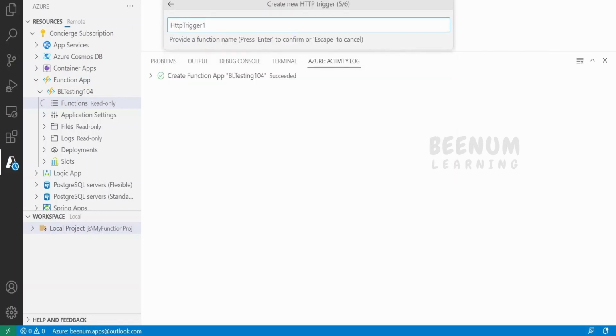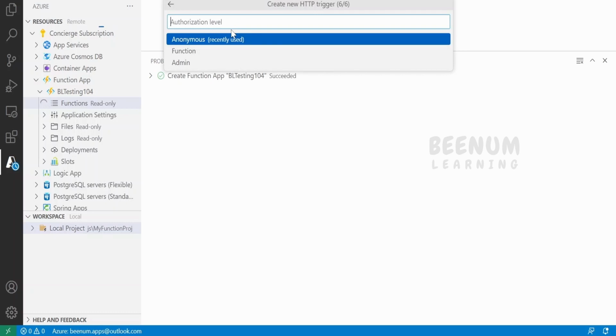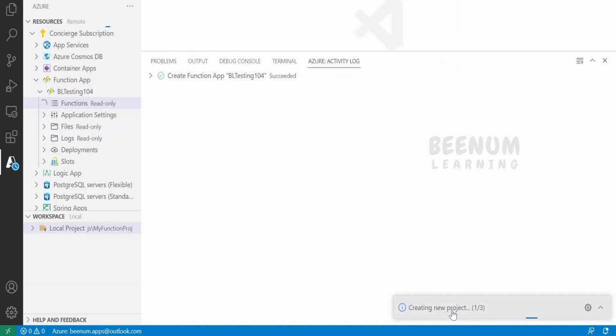It will ask for the name. I will keep it default. If we use anonymous as an authorization level, then anybody across the web can access this function. If we go for the function, we need the unique function key. If we select the admin, then we need a unique master key in order to access our function. For the time being, I will select this anonymous. We will be creating a new project over here, or the function for us.